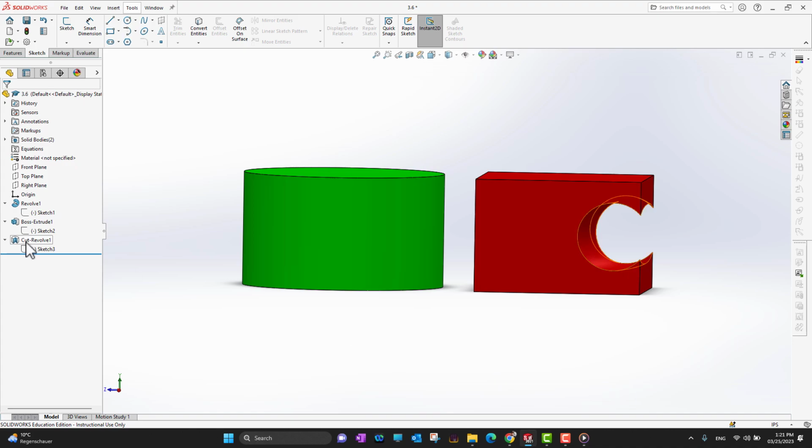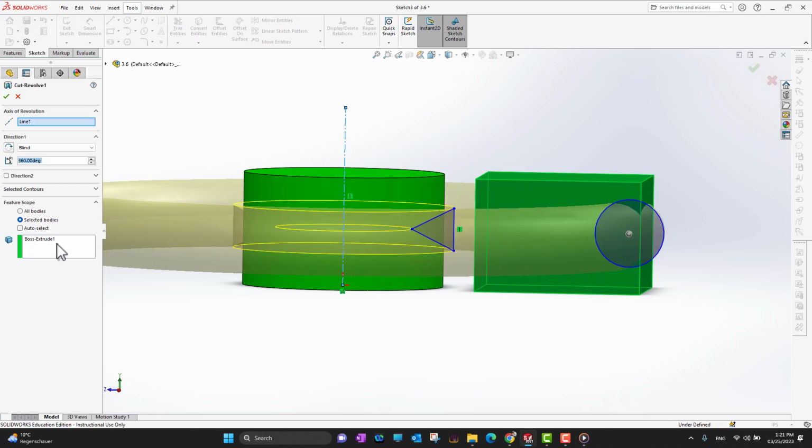But the thing is, for this revolved cut, we only selected the active body. We did not select all the bodies. So what we need to do is, we already have a sketch, but it's not gonna cut it from here because we need to edit the revolve cut feature. And here, look at that, we were just revolving cut around the selected body, but we have two sketches now.